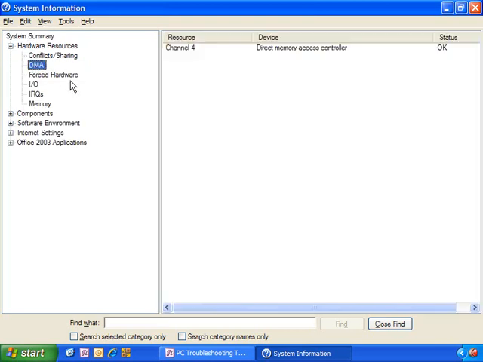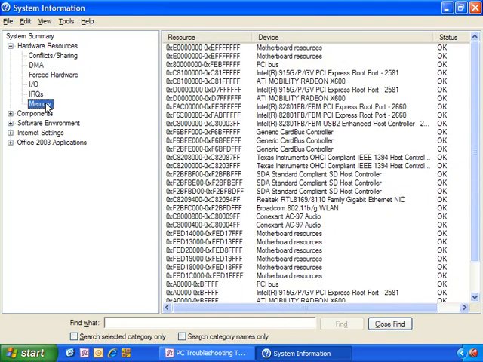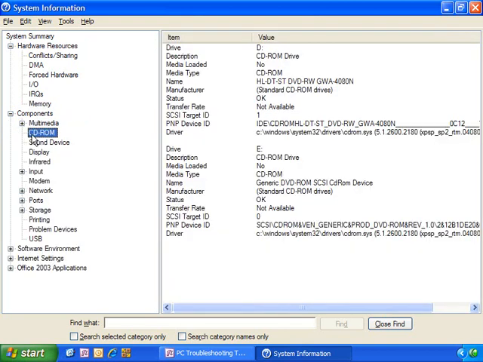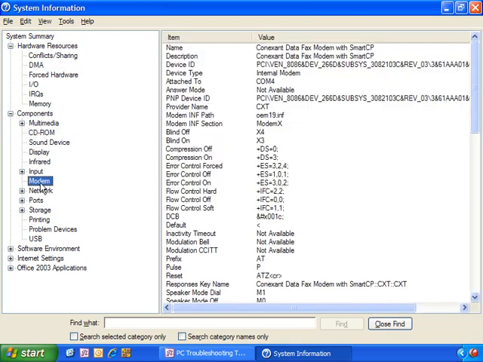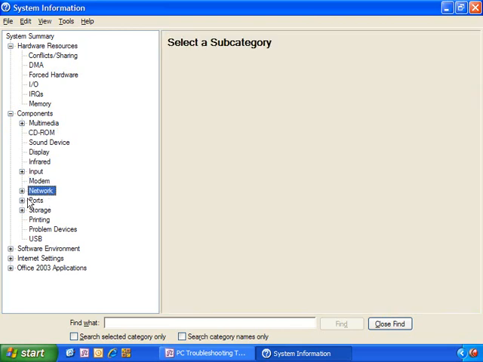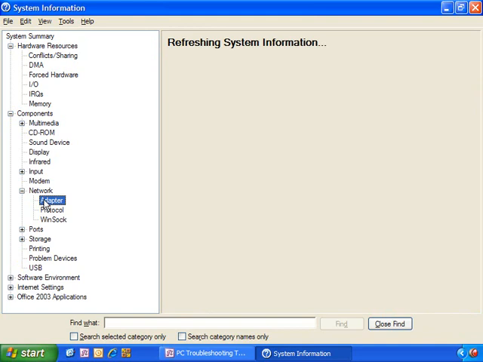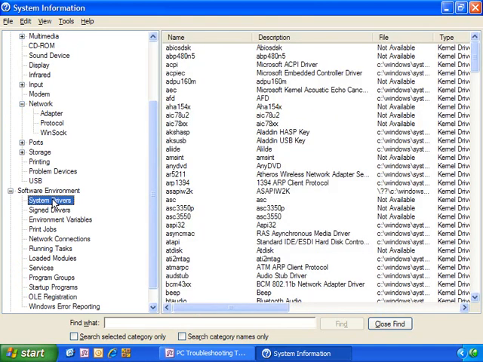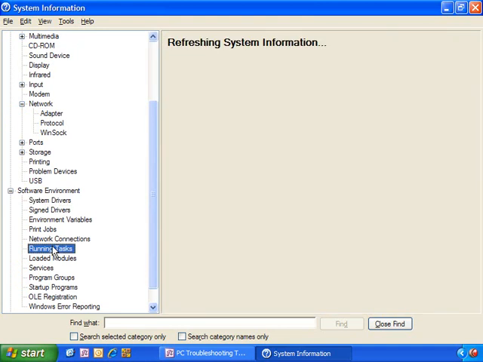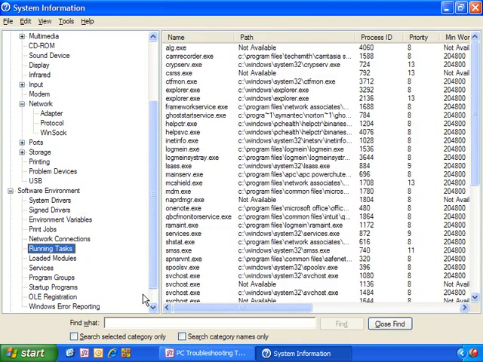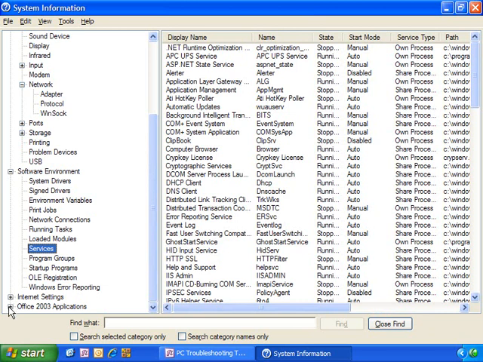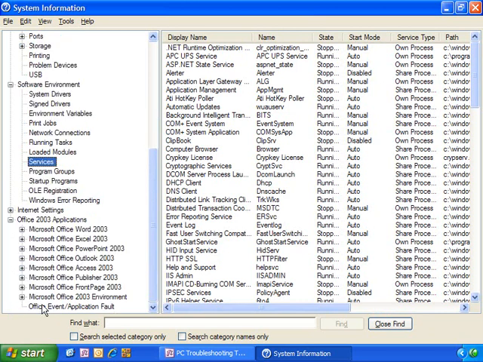Here's my DMA information, my I/O information, IRQs, memory, what's in memory, what components are on this computer, what type of CD-ROM drives do I have, what type of modem do I have, what kind of network adapter do I have. Software environment, what system drivers are installed, what are the running tasks on this computer, what are the services installed on this computer, what are my internet settings on my Office 2003 applications.